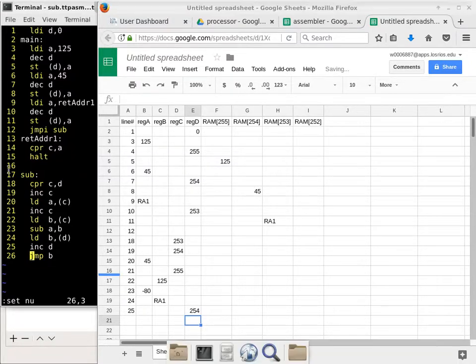I forgot to do two things here. I forgot to clean up the stack. So after the CPR, there should be 2 additional lines of incrementing the stack pointer.